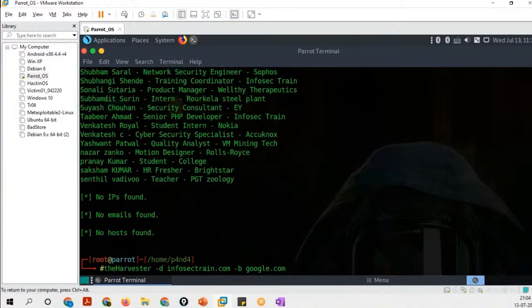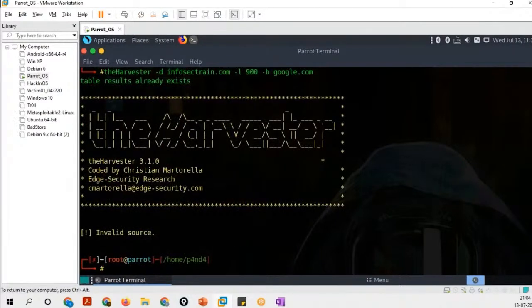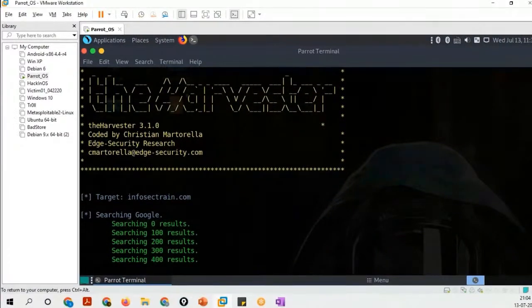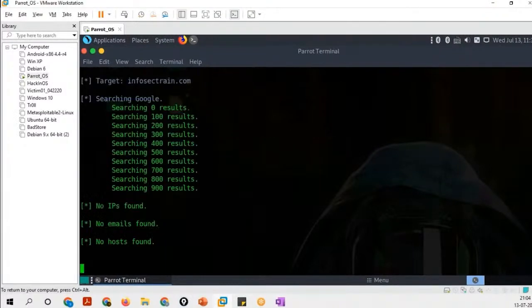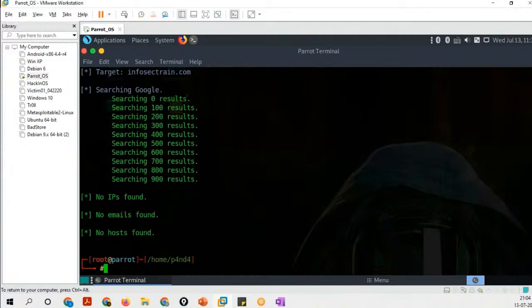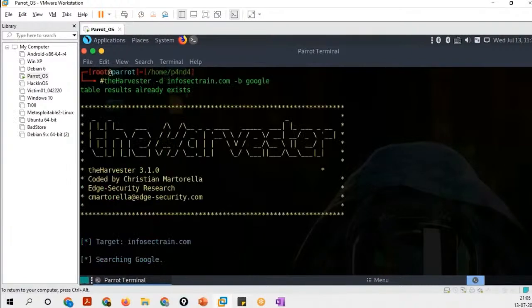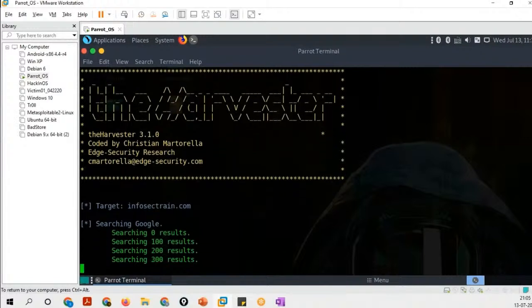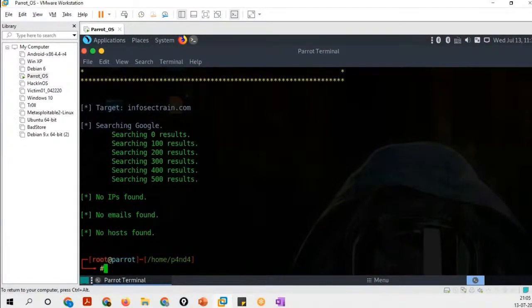Google.com over here, and I can specify a limit if I have to. Oh, invalid source. Okay. Yes, indeed they are. Okay, nothing found out. That is crazy. Sometimes, just to let you know, it might work, it might not. So you can try this on your system and let me know. For me, it is not giving any result, but for you, it might give you some results. Give it a try. It often does that.